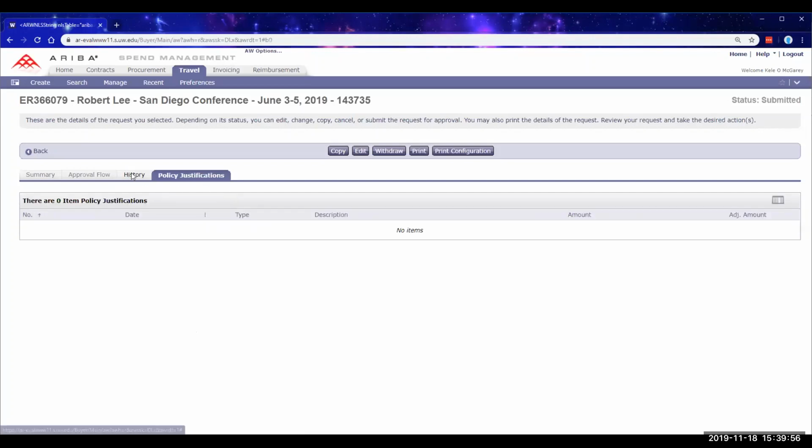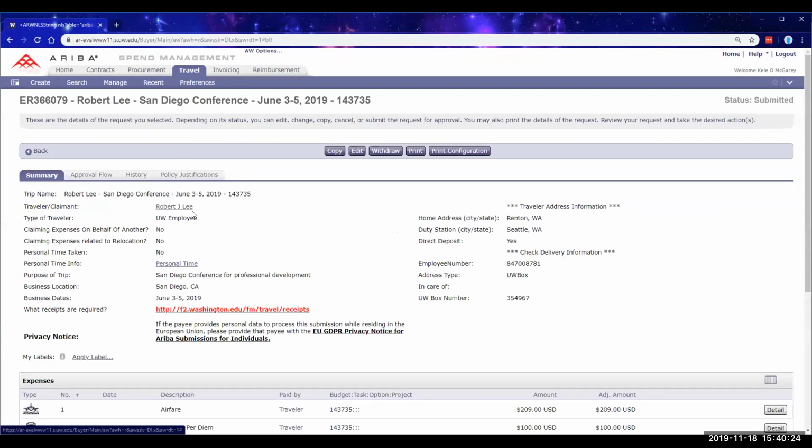Policy justifications, I wouldn't worry about too much. These are just certain things tagged in which additional justification was given within the report. So for example, that car rental, if I left it as UW business and provided a reason, it would just highlight it here. So it's just a way of highlighting things in which additional justifications were given for that expense. So if you see stuff listed there, don't worry too much. It just means there was an area in the report in which you were given a little bit more justification than we generally ask for.